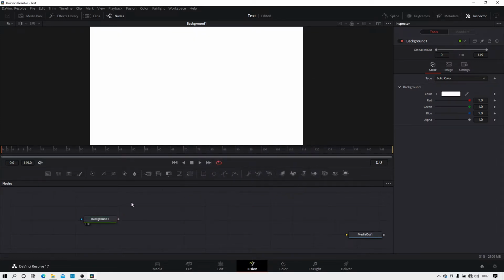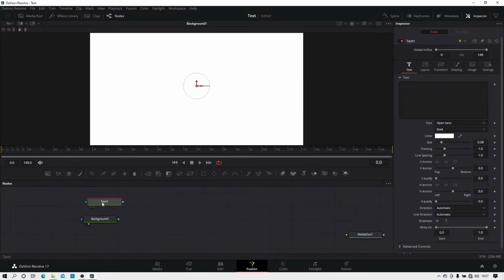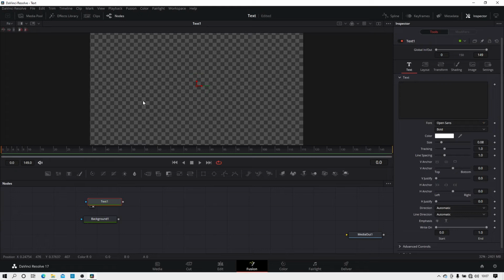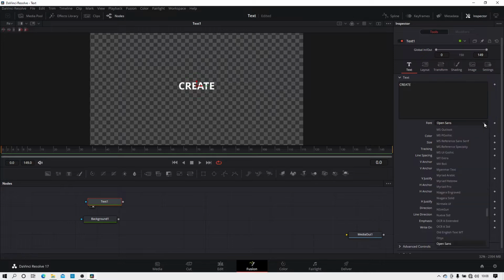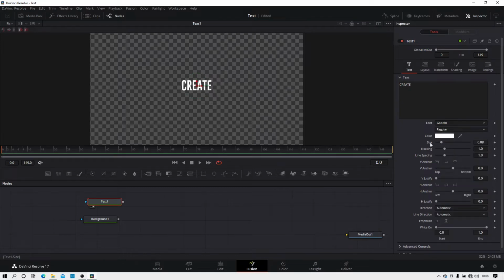Now we are going to add a text node. For that click on this icon to add a text node, drag the text one to the viewer, go to the inspector window and type the text in here. I am typing Create and change the font of the text. In this case I am using Go Bold font style and bring the size of the text to around 0.26, hit enter.